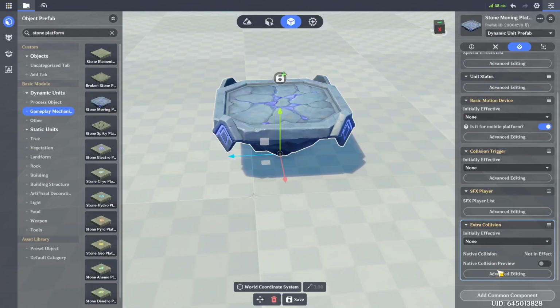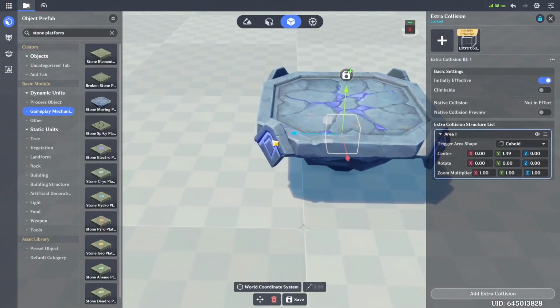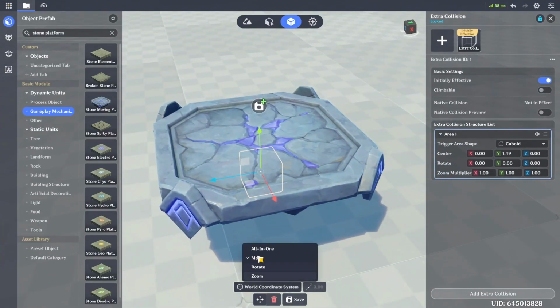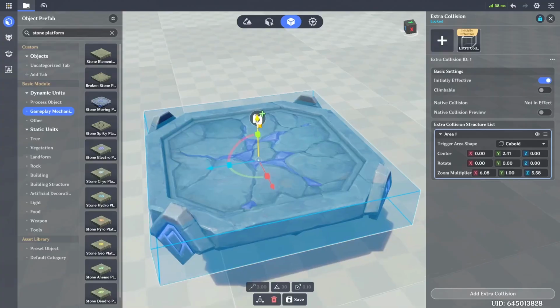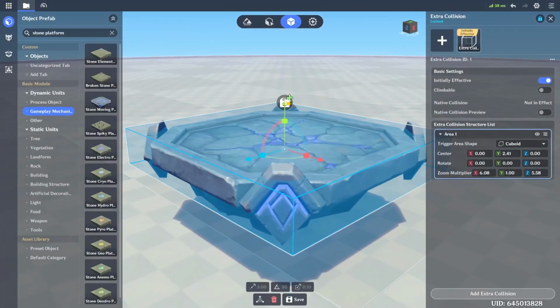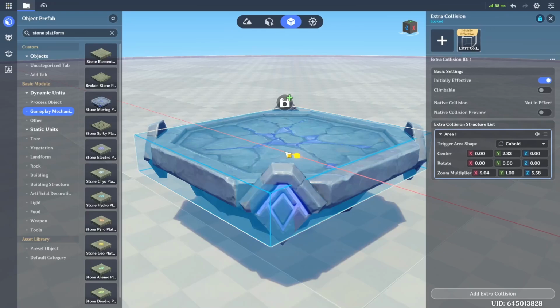Let's quickly define our extra collision. Go to advanced editing, add a new one, and let's move it up and make sure we are in all-in-one mode so we can scale. Move it up. So we basically want it to be equal with the surface and anything we want them to be able to stand on.